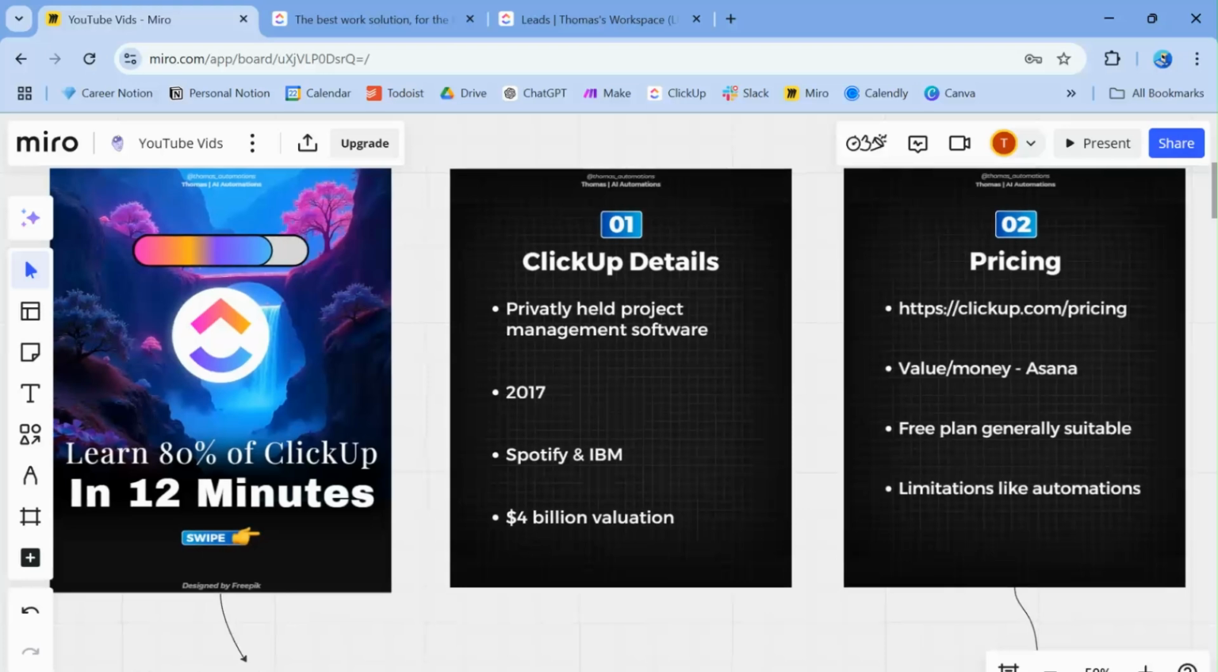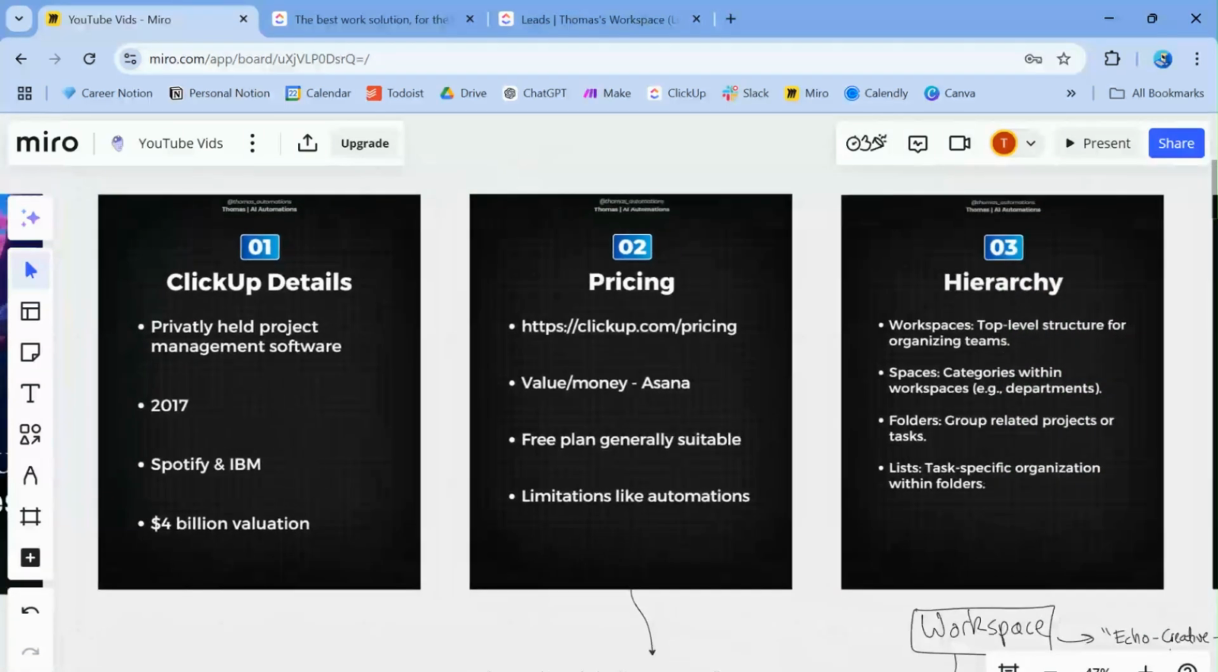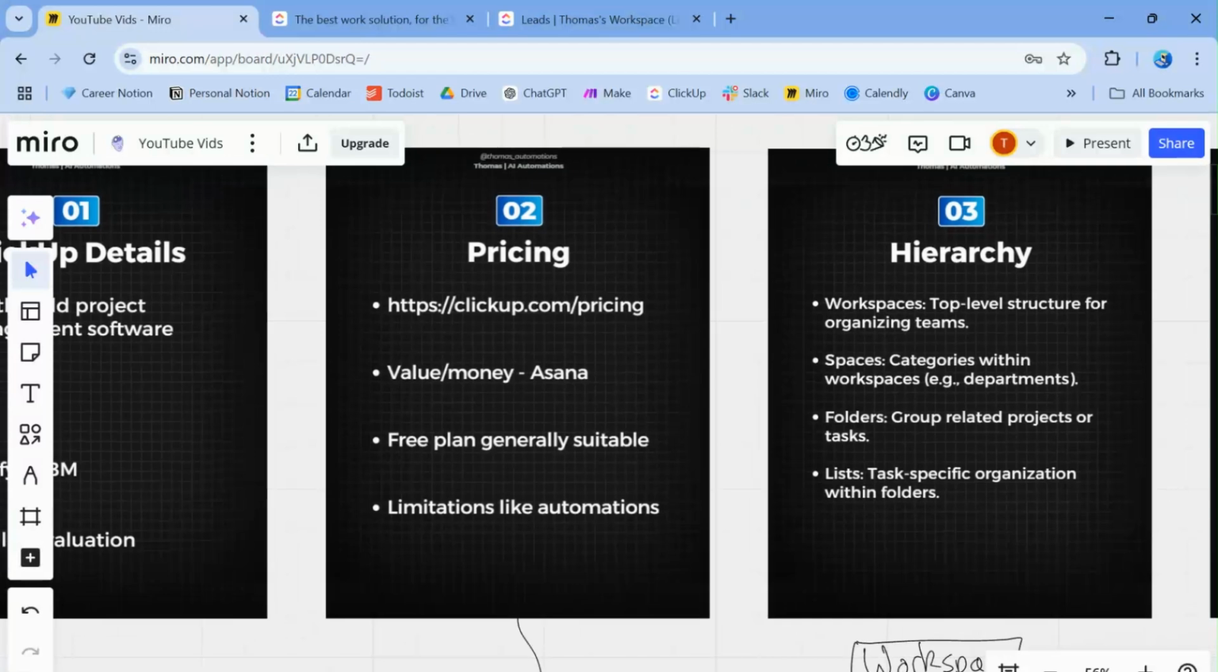So first of all, ClickUp is a privately held project management software which was founded in 2017 by Zeb Evans. Well-established corporations like Spotify and IBM use ClickUp for tasks like project management. That is what it is most commonly known for. It competes with the likes of Monday.com and Asana, although you can also use it quite effectively as a CRM. And only a few months ago, it hit a valuation of 4 billion. So it's a respected, very large company.